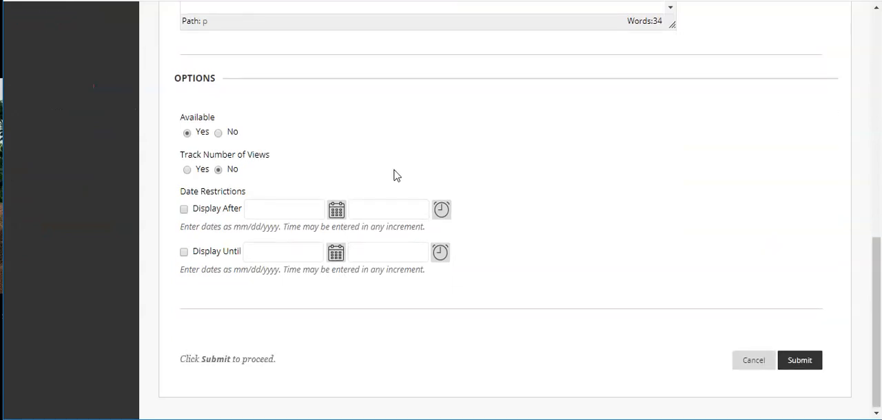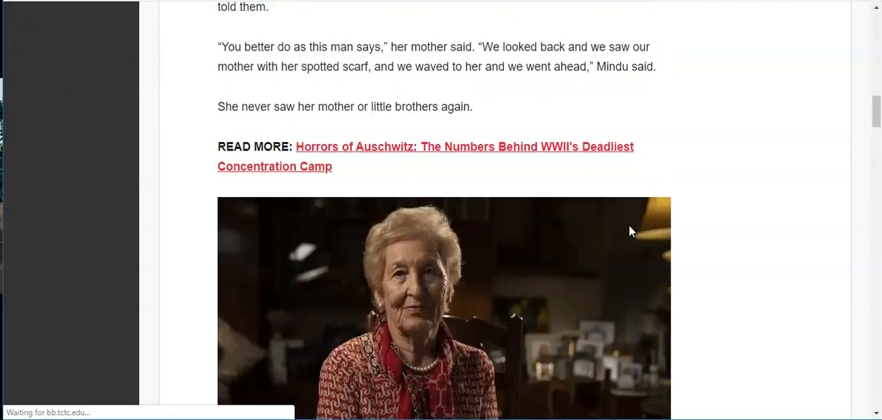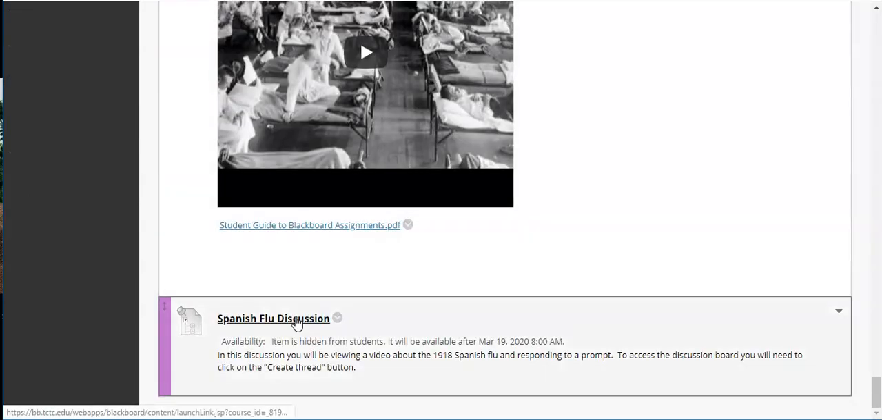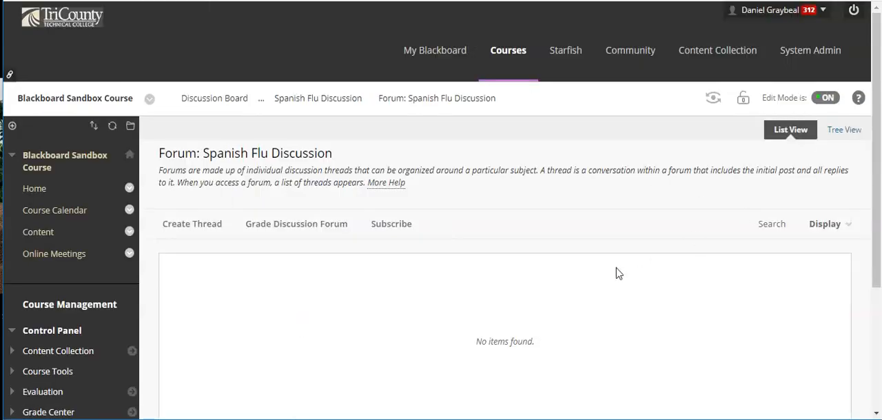Available, yes or no. Some of the same stuff here. I want it displayed tomorrow at 8 a.m. So I don't want them going ahead until I'm ready for them to actually do it. Okay, I'm going to hit submit. Now you're going to come down here and it should show up in the bottom, Spanish flu discussion. You'll notice it's not showing up yet. It says it will be available after March 19th at 8 a.m. Now if I click on this, it's going to take me into the discussion.